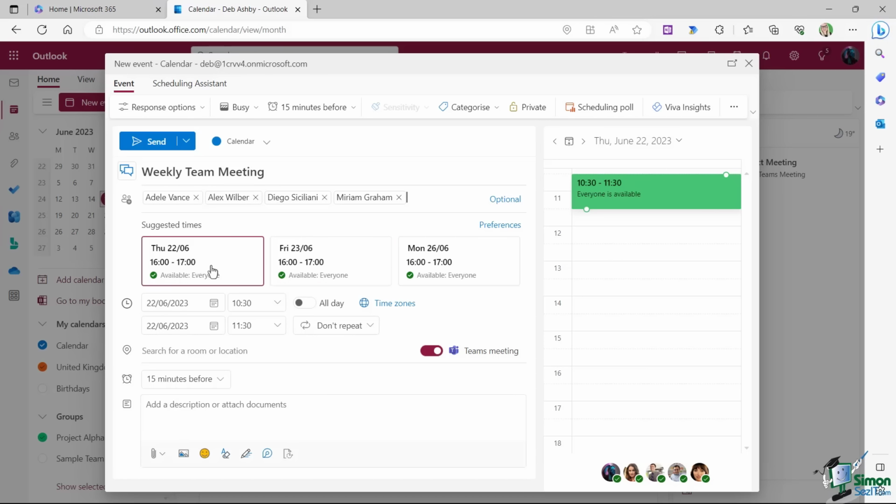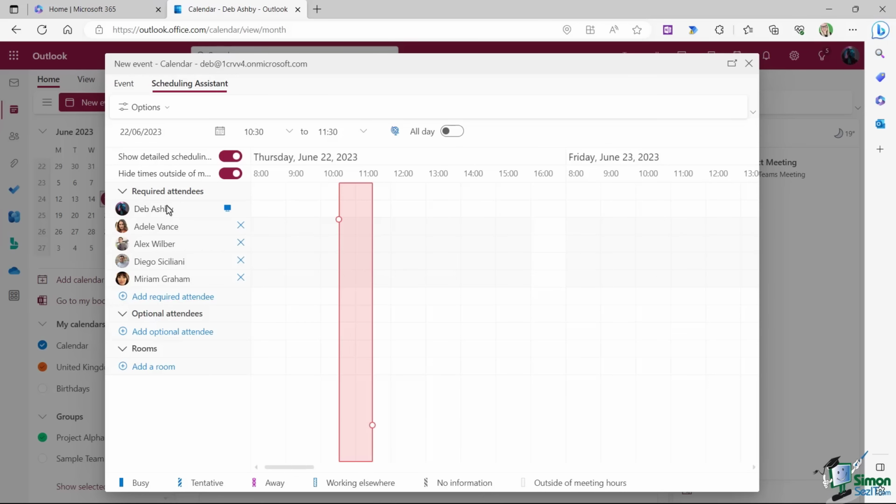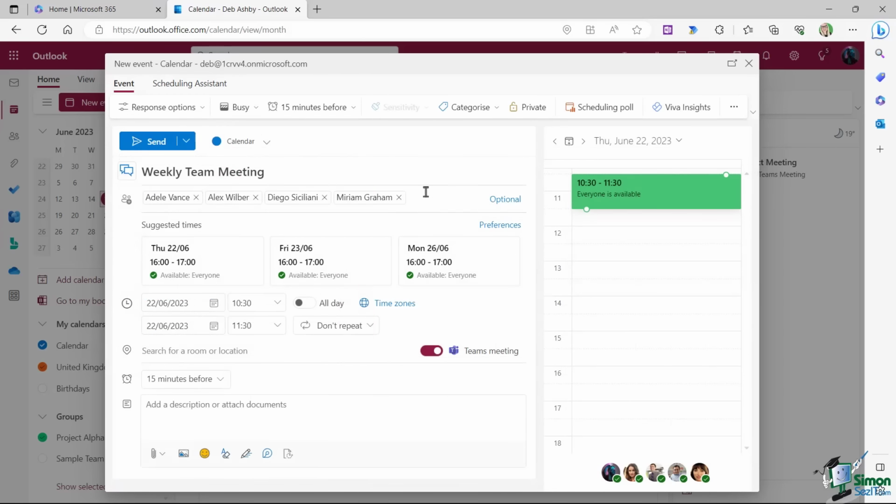Now, it's suggesting 4 to 5 o'clock on Thursday, Friday, or Monday. But if I take a look in my calendar view over here, I can see that the time that I've scheduled, 10:30 to 11:30, everyone is available. And if you do want to check that, we have a scheduling assistant at the top here, where it's going to show us all of the attendees, and if there were any conflicts, we would see them in here and we can move our meeting around accordingly. So a few tools in here to help you when it comes to scheduling.